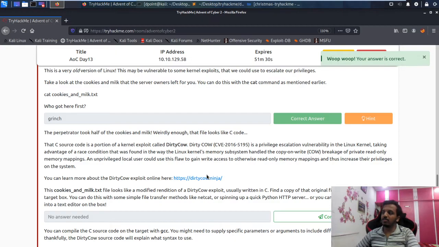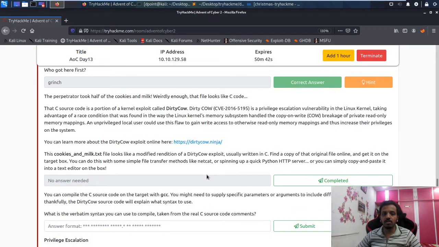Now the perpetrator took half of the cookies and milk. Weirdly enough, that file looks like C code. That C source code is a portion of a kernel exploit called Dirty Cow. Dirty Cow, CVE-2016-5195, is a privilege escalation vulnerability. We have already done loads of demos and labs on privilege escalation, but every demo has its own unique way of escalating. It takes advantage of a race condition found in the way the Linux kernel memory subsystem handles the copy-on-write, that's the COW, breakage of private read-only memory mappings. So an unprivileged local user could use this flaw to gain write access to otherwise read-only memory. If you are able to get such access on any read-only thing, that's simply the escalation. That's called the administrator. You can also learn more about the Dirty Cow exploit online.